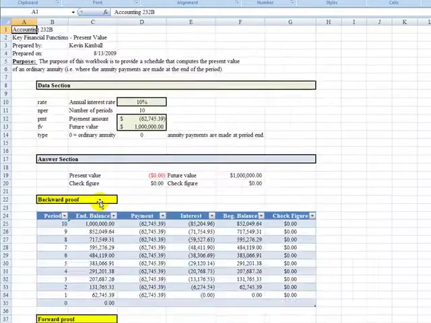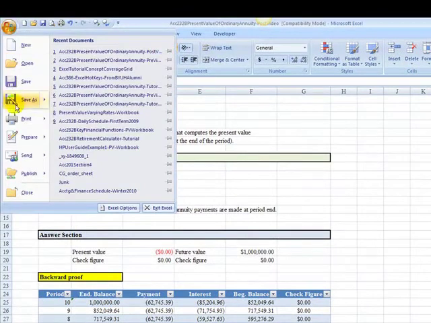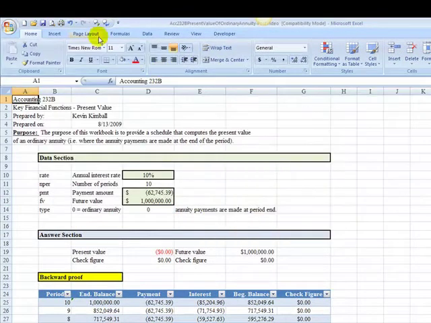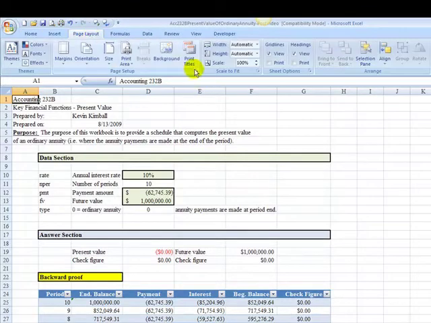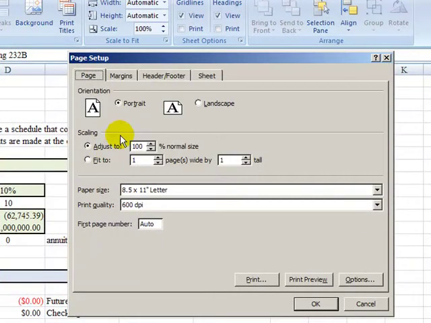Another thing we should do is maybe fit this to one screen. We'll go File, Print. In fact, you can get it that way, or you can go over here to Page Layout and hit Page Setup. And on this page setup for page, I want to fit it to 1 page wide and maybe 2 pages tall. And now look at the print preview.